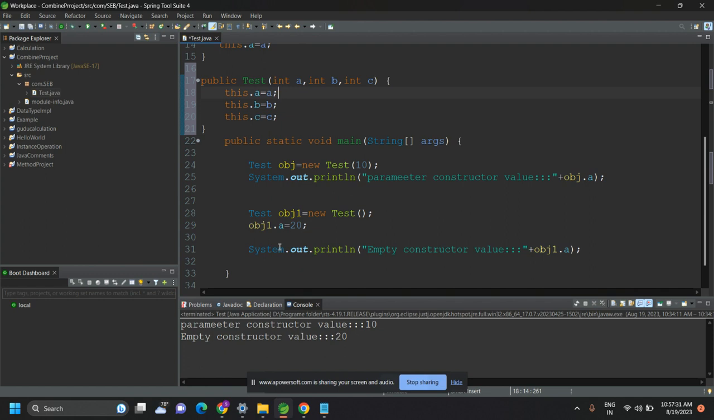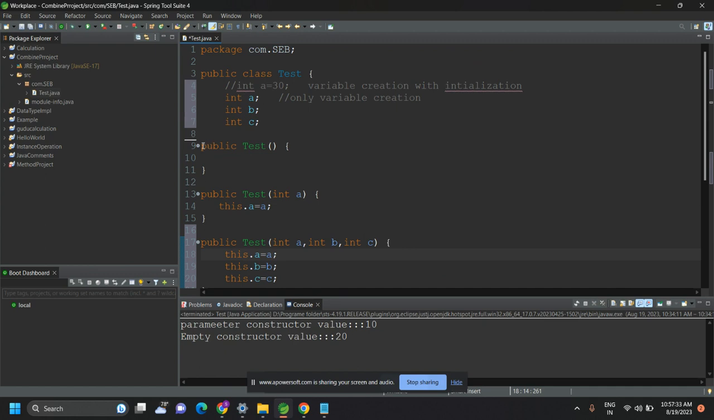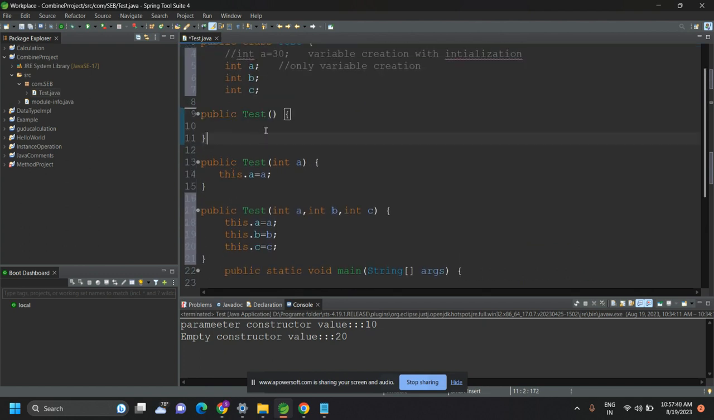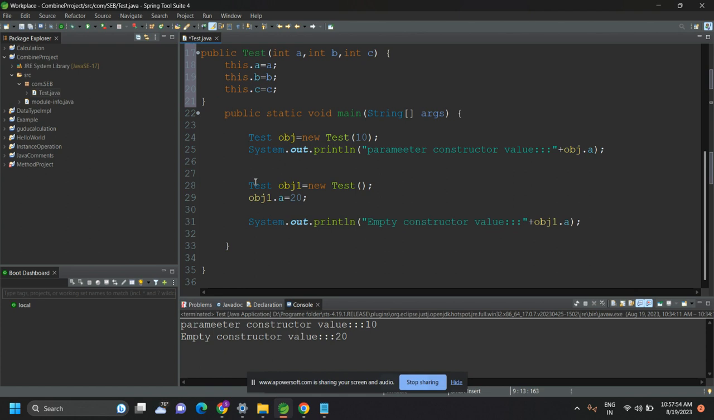Okay guys, the first case is the zero-parameter constructor. Zero-parameter constructor means, look here, when we are creating the object, in that time we need to use this. We are not passing anything. So how do we design the object by using the zero-param constructor? By using this way. Look here, we are not passing anything.